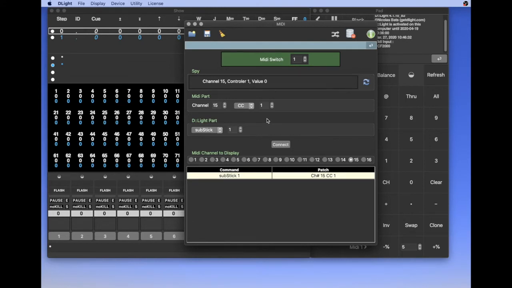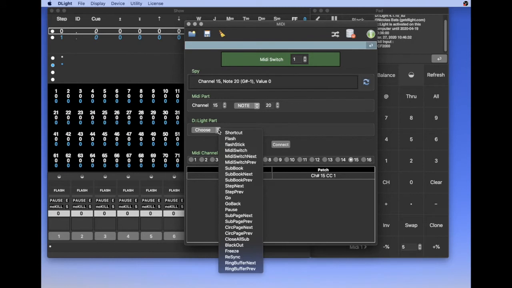On my controller there is also a button. So now I'll push on a button. It is a note. With Note, you can have access to other functions like flash and flash stick. Flash stick is the same thing as a substick, but this is for the flash button, this one. You can also have access to the go back and pause functions.